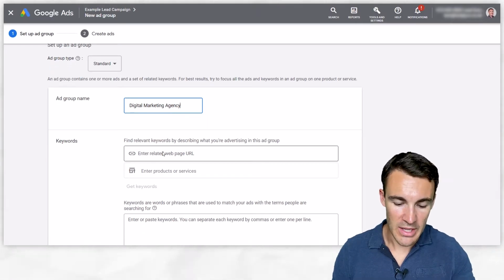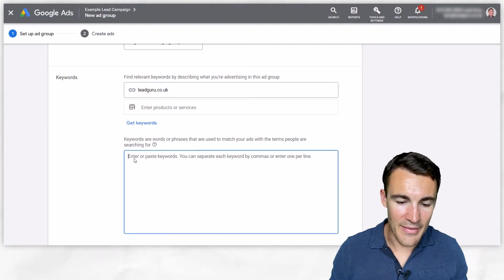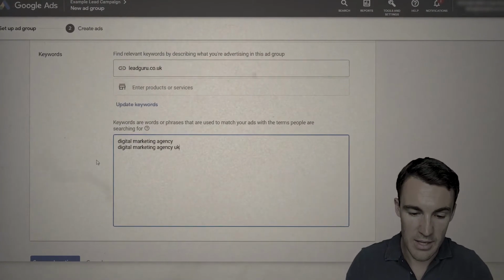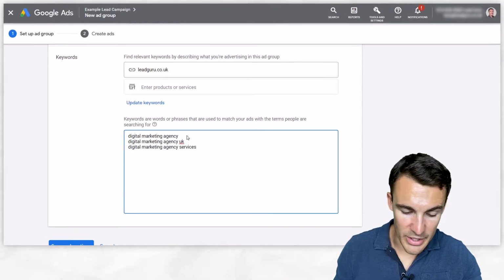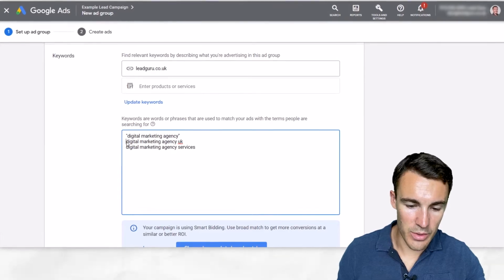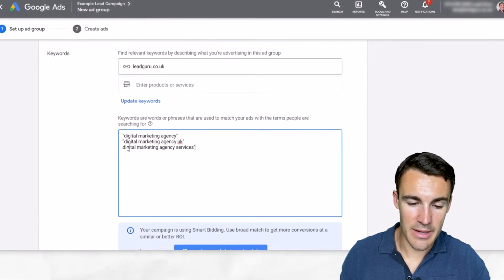But digital marketing agency. I'm just going to pop in the URL of the website again, and then we're going to go ahead and add in the various keywords. And then we're going to do the same thing. We're going to add in the keyword match types to go with phrase match, and then we're going to duplicate out and do exact match.